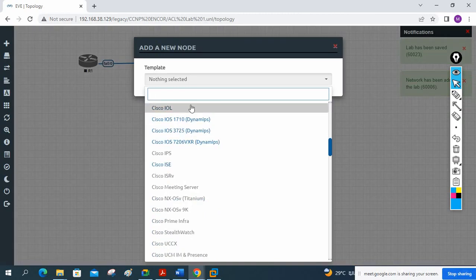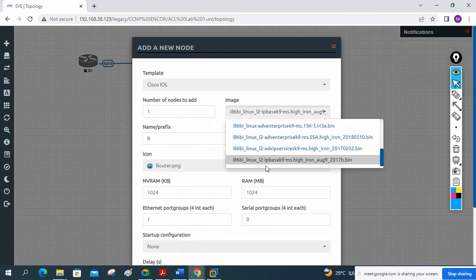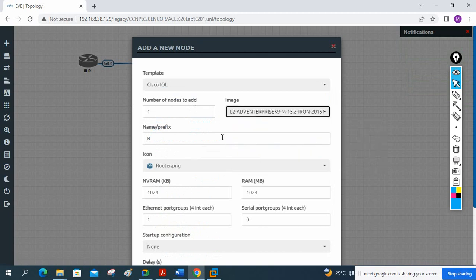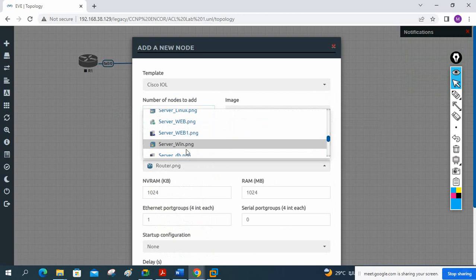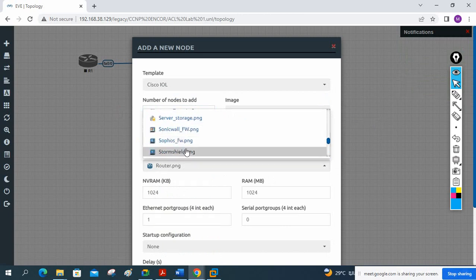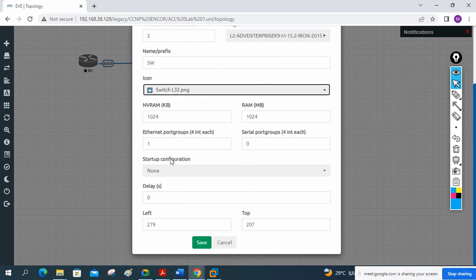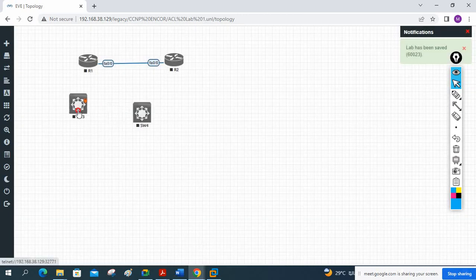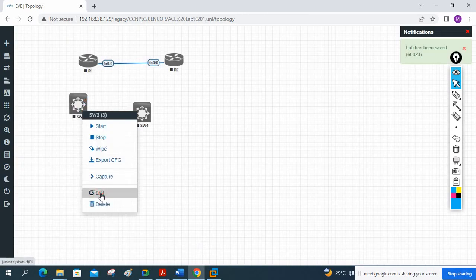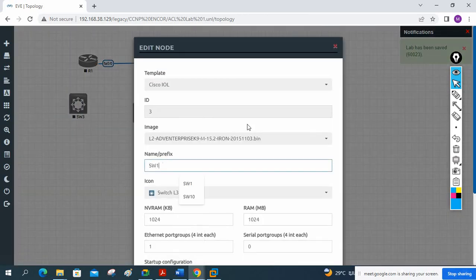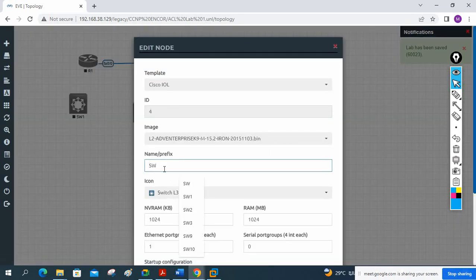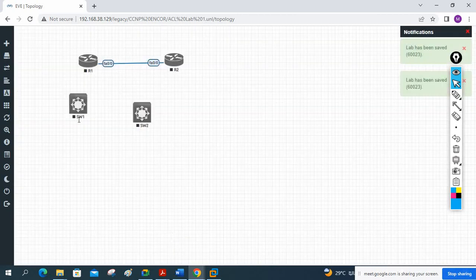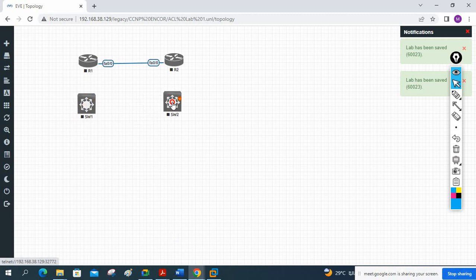So the switch is this one. Yeah, this is a switch, and I will write here SW. We will take the 2 switches, and this image we can change as a switch. So let me check here what switch image is available. Yeah, we can take this one. So this is a switch. Let me change the name as switch 1 here, and this is switch 2. This is switch 1, this is switch 2.